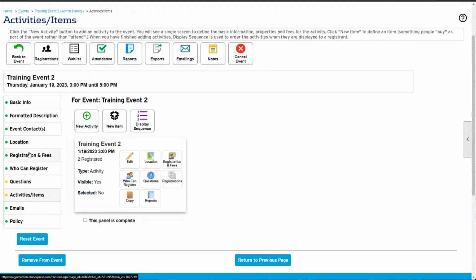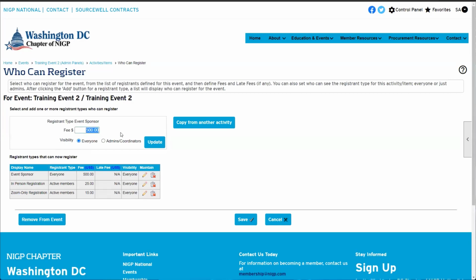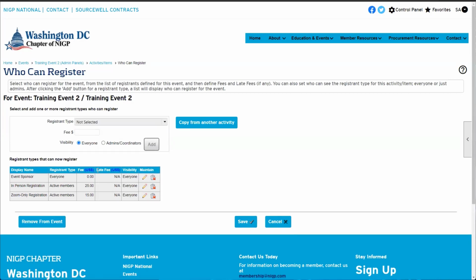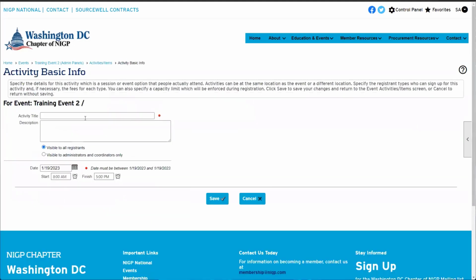Keep in mind, if you're converting an already existing event, the pricing for the one activity is going to pull from this information. So if we go look at who can register, all that pricing is still there. So we would need to update this if we wanted to move the sponsorships off of the training event as a whole and set up other sponsorships. We'd want to change this to 0 to set it up the way we did in the other locations. So now it's 0. And now I can go in and add my sponsorship activities.